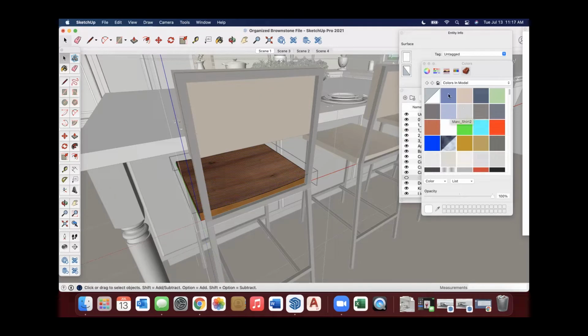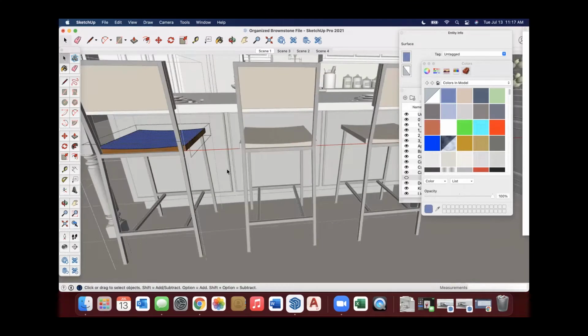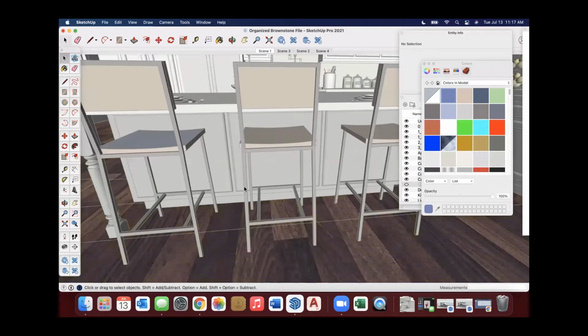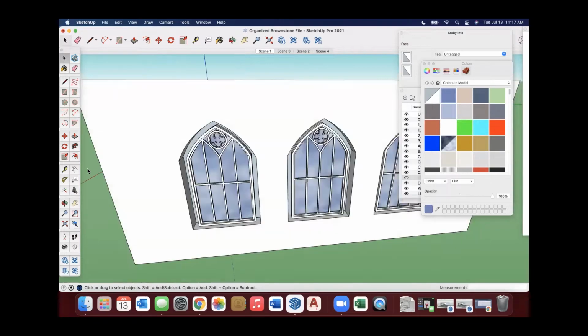my materials palette. Right now I'm just in colors and model. I'm not anything special, but I can take this blue and make it active. And if I click on this, it should in theory let me change. Whoop. Let me make sure that I'm not leading you astray.